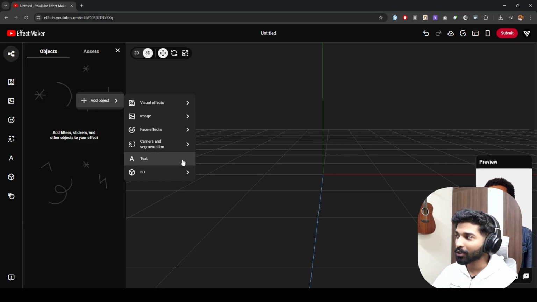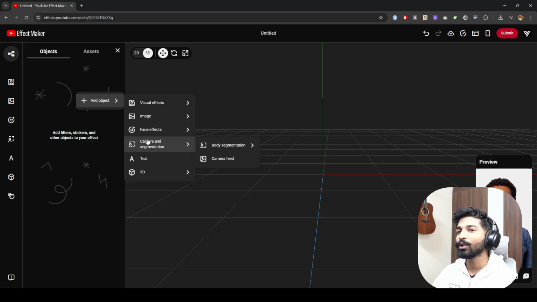Here you can see all the objects that are available to us. These are the same objects that we saw in the left side toolbar. This is a quick access menu. I tend to use this a lot. So let's create our first effect.